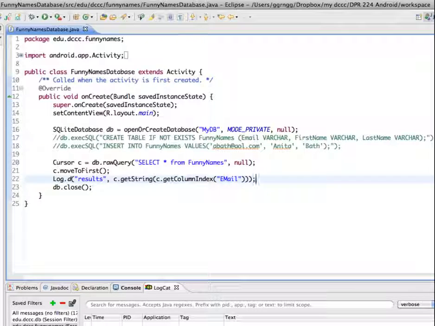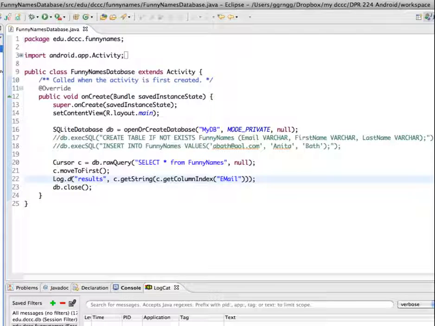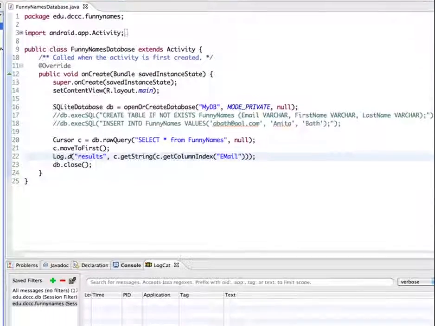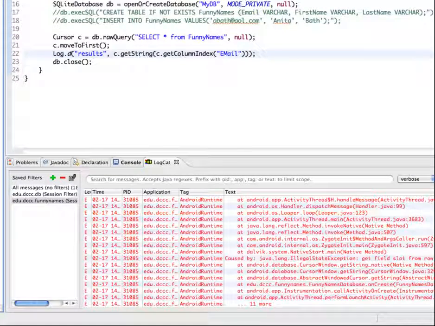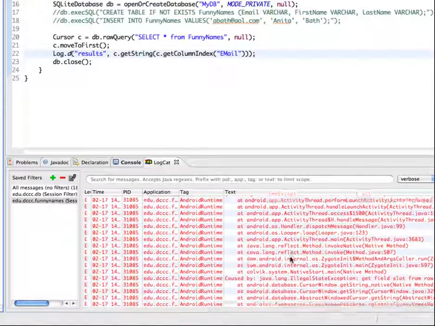So I'm going to save, and again I'm going to run this. And we're going to watch the logcat at the bottom to see if we get our email to display. Okay, now that's not what I had expected to come out.